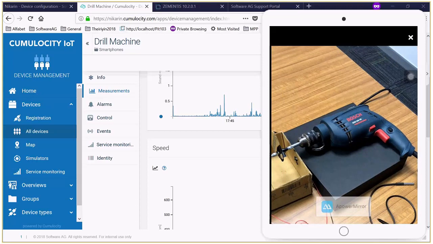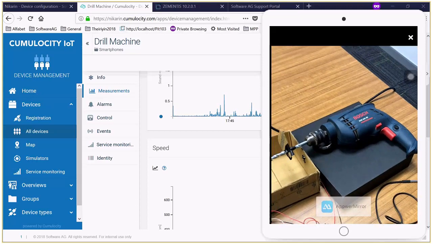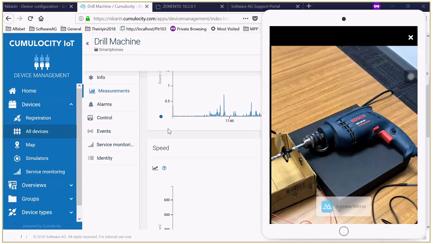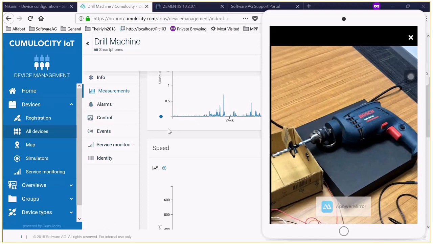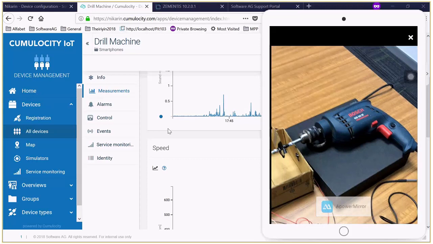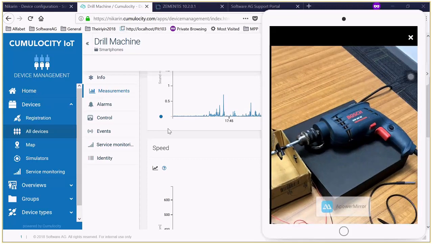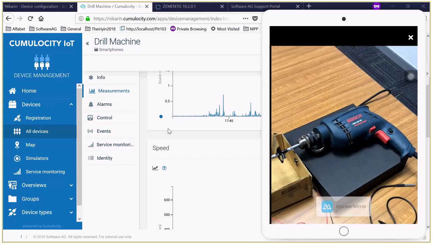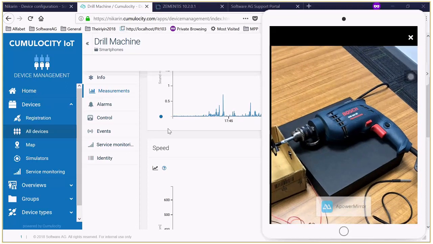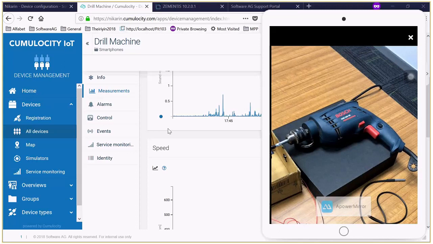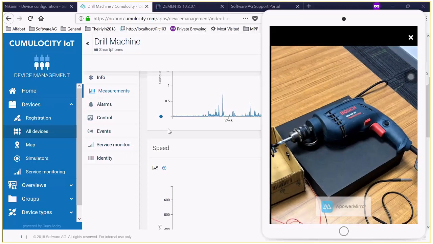Since it is connected to Cumulosity, we will have the RPM seen in Cumulosity. But the problem here is Balaji has a physical device in his hand, and the Cumulosity UI is somewhere else. So he would not be able to go and check the current reading while he is maintaining the drilling. That is the problem.